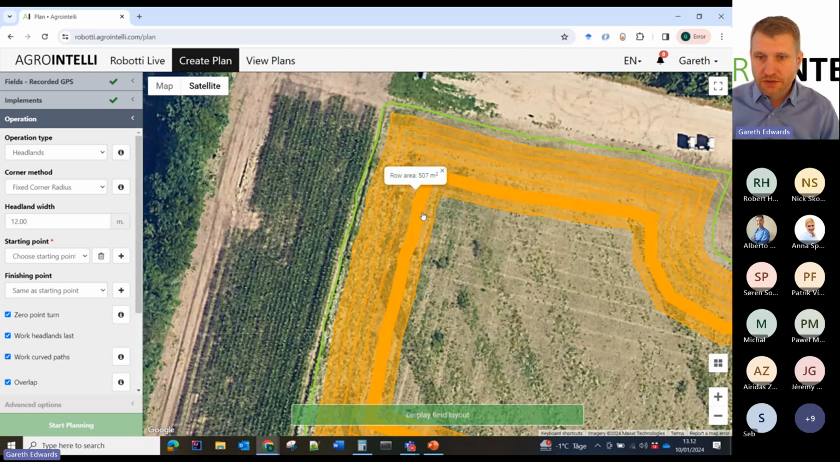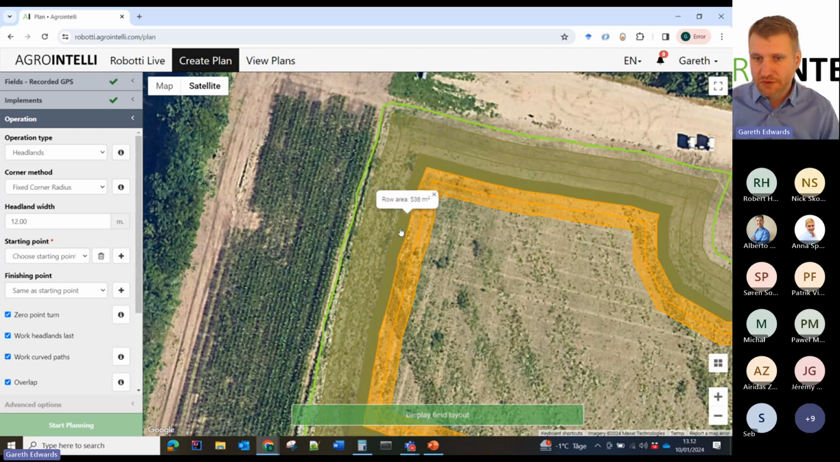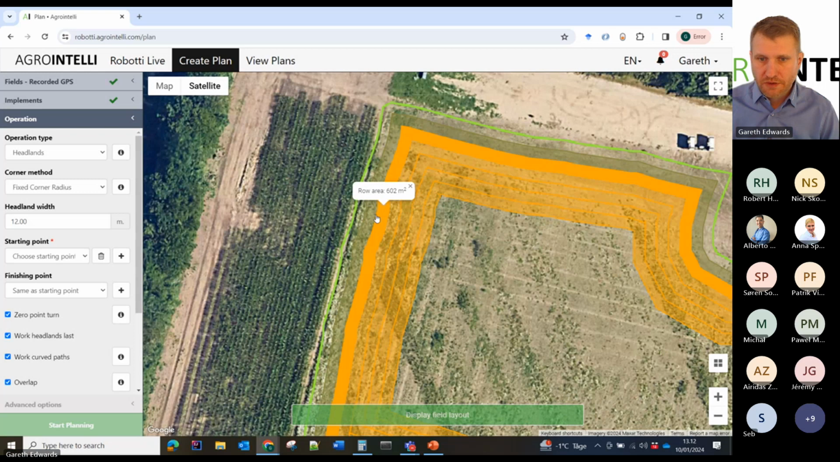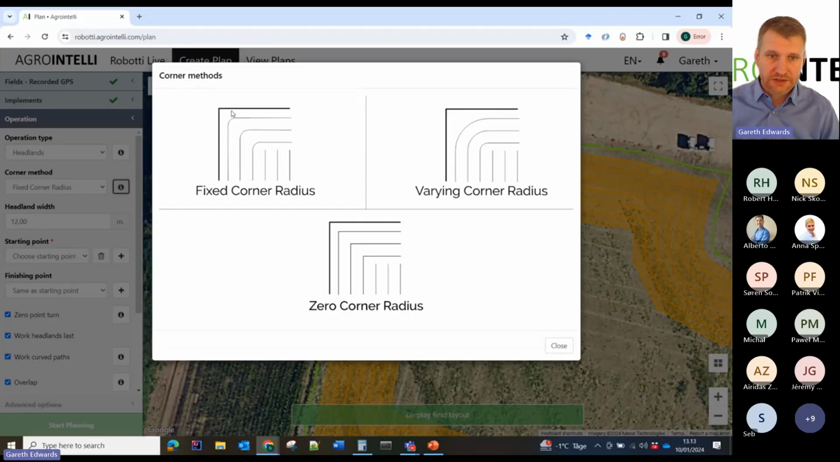The rest you can, when you've created a headland plan like this, select if you want to drive the headlands or not, work the headlands or not, sorry, by turning them on and off. We also then have a number of methods for how we drive the headlands. We have fixed corner radius, we have varying, and zero turns. So if I go to my little icons here, this is a fixed corner radius, which means we drive the same radius going around all of the corners.